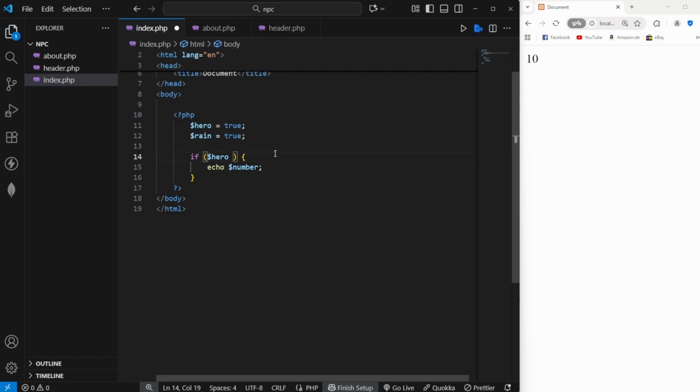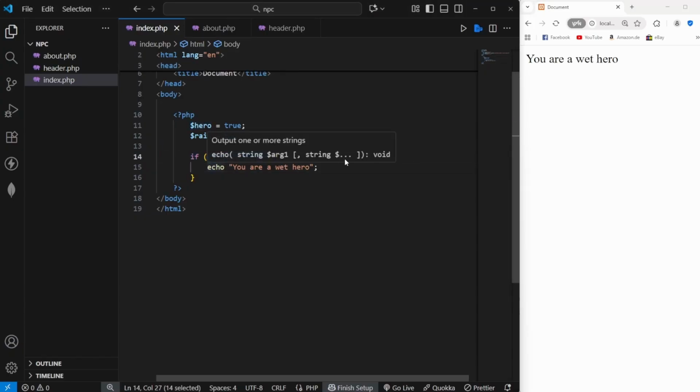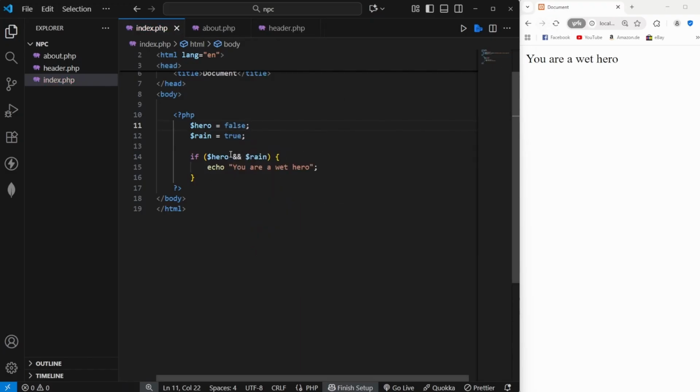So if hero is true and rain is true, then we want to echo out you are a wet hero, for whatever reason. So let's reload. And as you can see, we are a wet hero. If you're using this AND operator, both of those statements need to be true in order to execute the body. So if only one of those things is going to be true and the other one is going to be false, then this whole expression is going to be false and we will not see anything. So when using the AND operator, both of those statements right here need to be true.